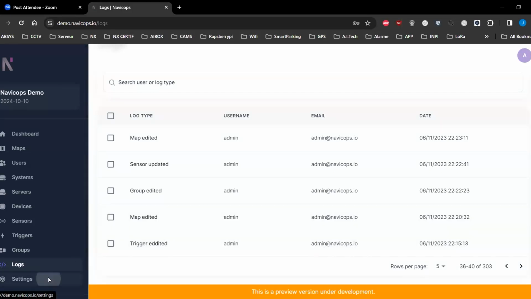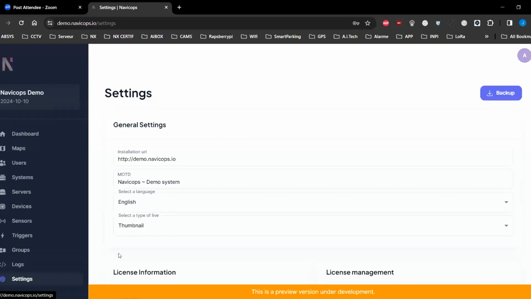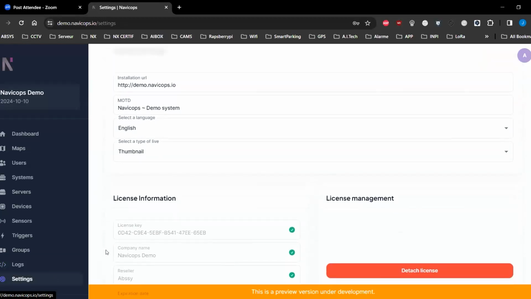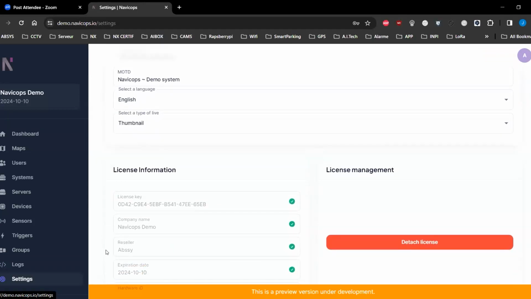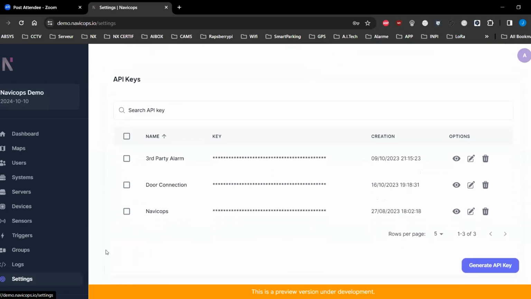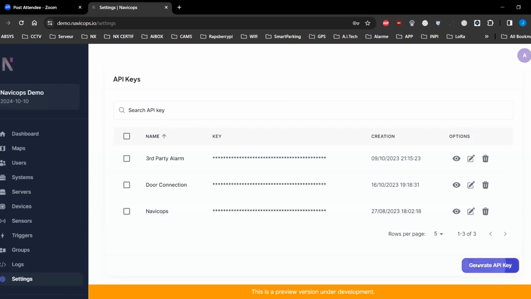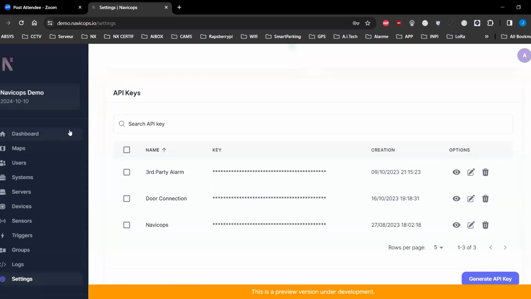And finally, the settings page, which shows general configuration parameters, the license, and also, the most important, the configuration of API keys for accessing the Navicops API. You can create multiple API keys to use different keys for different systems, limiting the need to reconfigure all systems in case one API key is compromised. So I think that's quite great. And I think that's it for the demo.